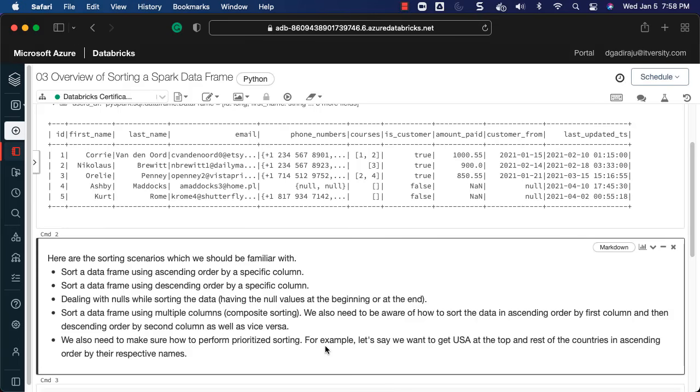Then the rest of the countries should be in ascending order by the name of the country, which means you have to come up with custom logic where prioritized sorting has to be implemented. We'll see an example so that you understand what I'm talking about, but you need to keep in mind prioritized sorting as well. From the certification perspective, prioritized sorting might not be that important, but as part of projects, we might end up seeing prioritized sorting in some cases.